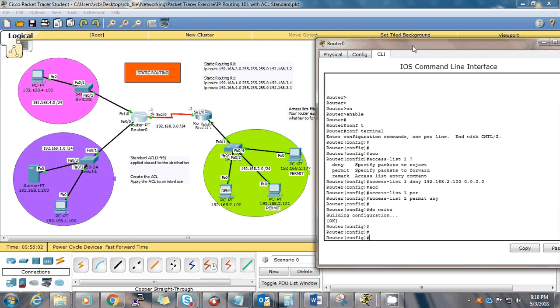Next, after we're done creating the access list, is to apply the access list to an interface. And then, like I said, since we're working with standard access list, we will be applying the access list to an interface closest to the destination. And in our example, it should be the fast Ethernet 0/0. So going back to my command line interface.